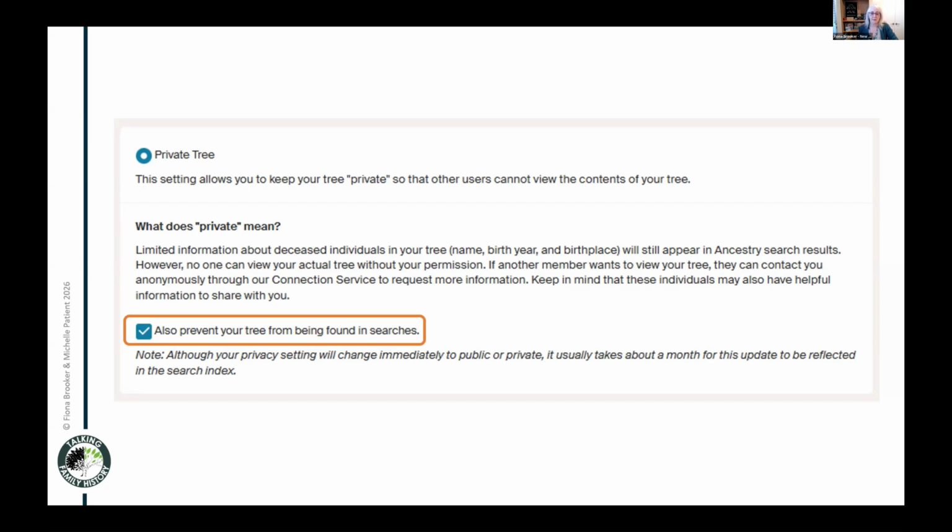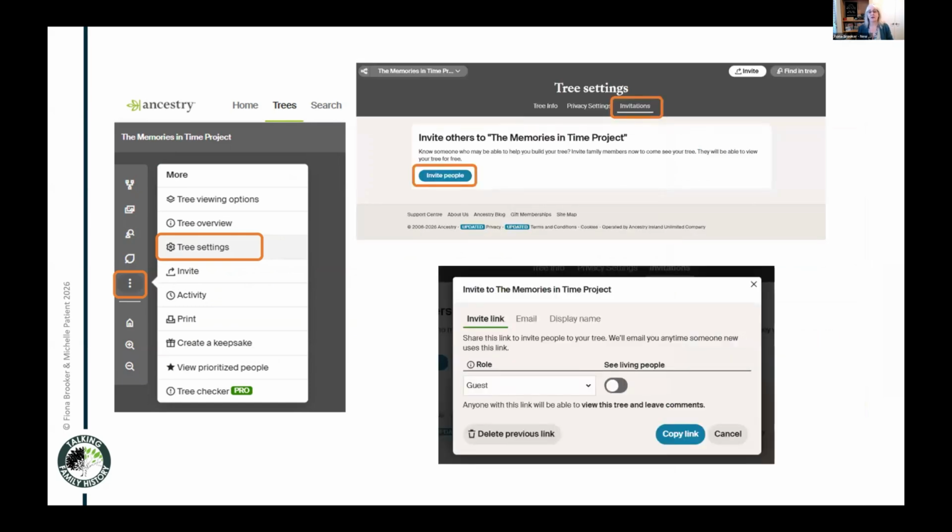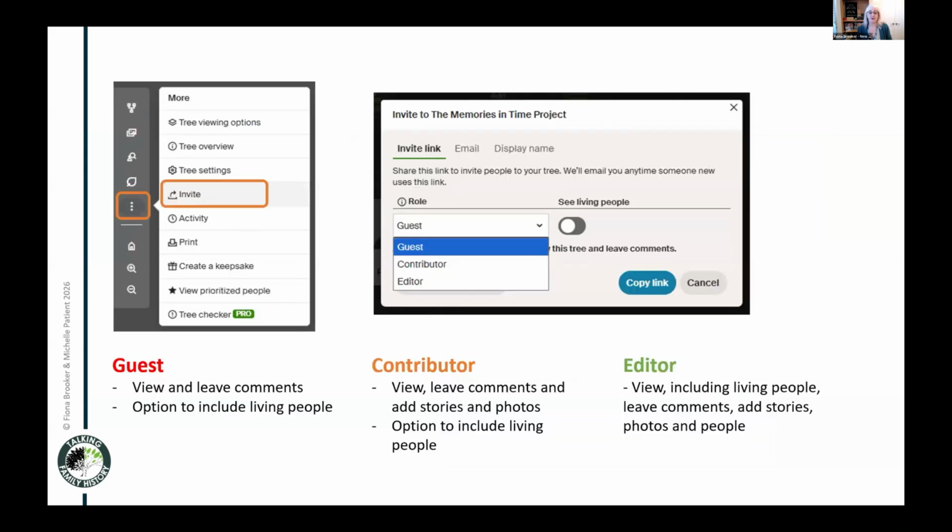Now, others can be invited to your public or private trees. This is the next tab along on that menu at the top for tree settings, which is invitations. You can invite somebody to share your family tree, and that could be a public tree or a private tree. And both of those you can invite people to. So this is one method to get to those invitations through the tree settings. And basically you invite either by email or a display name. But the other way that you can do it is you can just click on the invite button off that menu and you'll get to exactly the same screen.